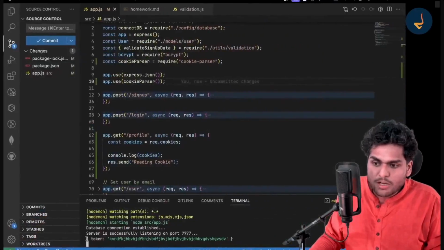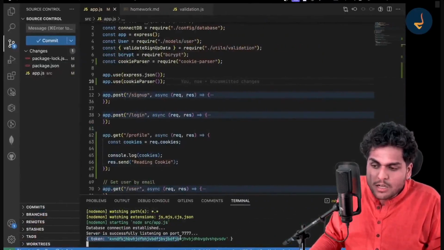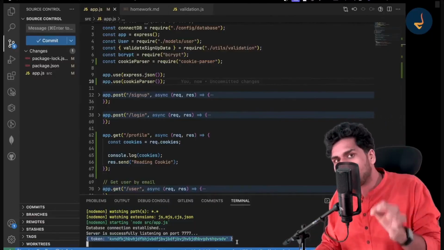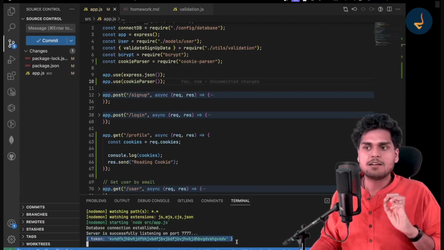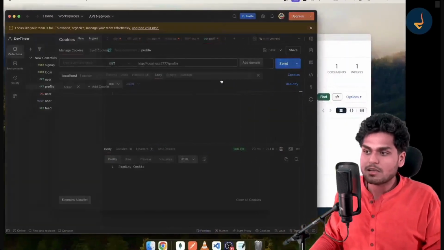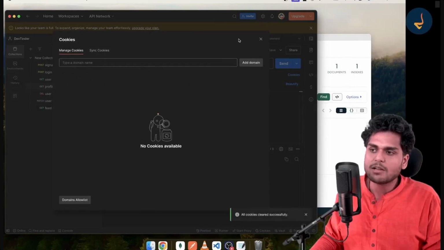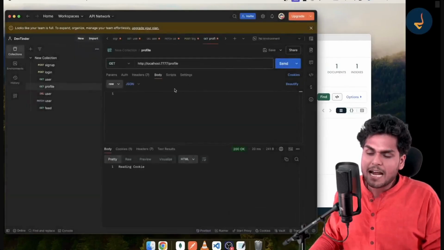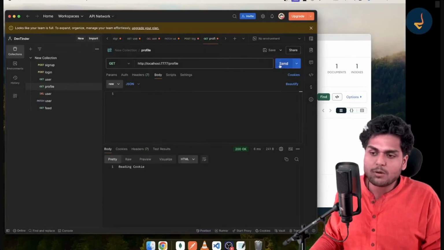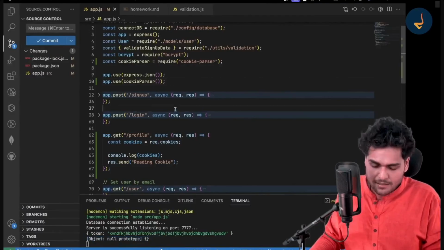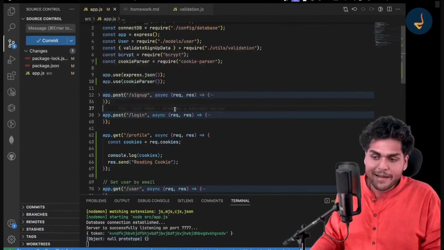And over here, do you see this? I have got my cookie back. Suppose this cookie was not there, let me just show it to you. Let us just clear all cookies. I have cleared all the cookies, right? And now, let me just send this profile request once again. If I hit it, it will say, let's see, object null prototype. Now my cookie is not coming, right?